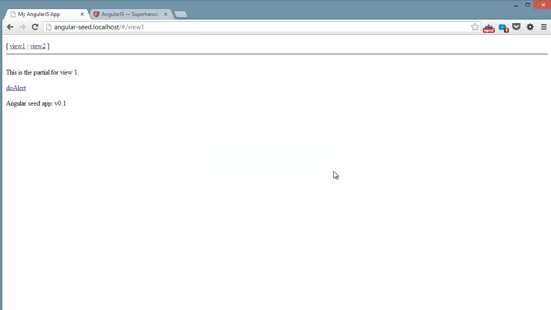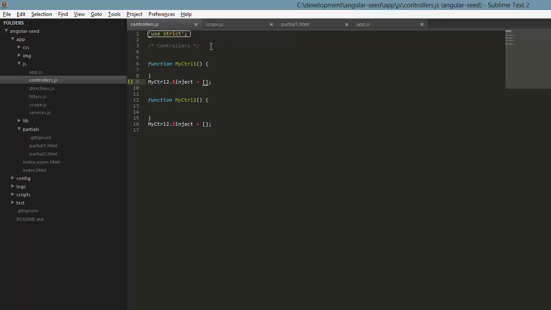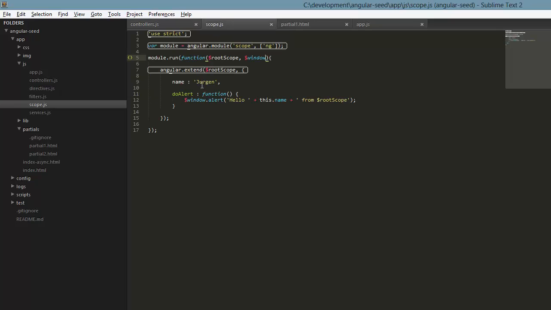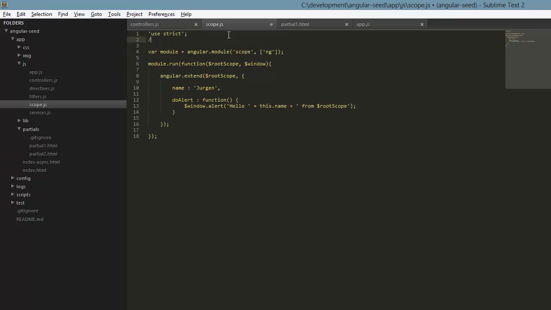So extending the root scope in Angular is a great way to implement properties and methods that you need available to you in every single scope in your application. Let's clean up the warnings as well. And by writing your code as an Angular module, you can easily reuse it in any application.